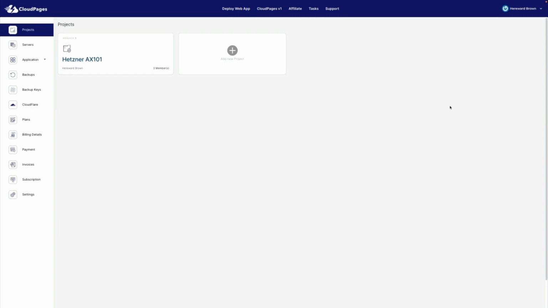Now, when you first enter CloudPages, you will be asked to create a project. It's important to understand that projects are not the same as servers. Projects are a way of grouping servers together.